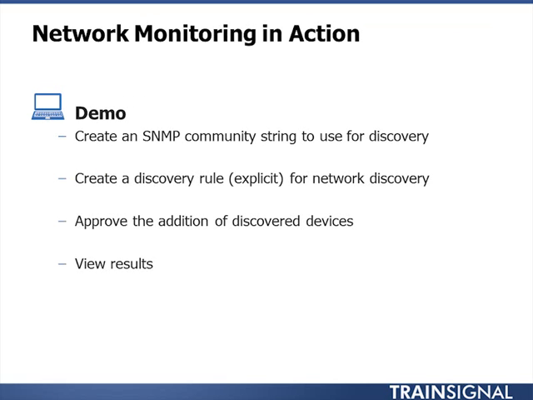So, we're now ready for a demo. The first thing we're going to do is create an SNMP community string to use for discovery, and to basically use to capture statistics from any SNMP-based devices we may find out on the network.